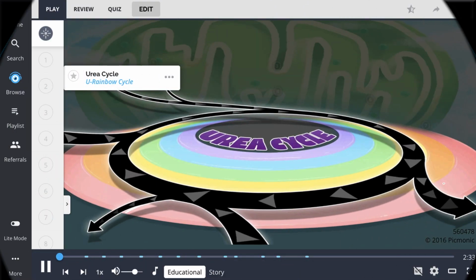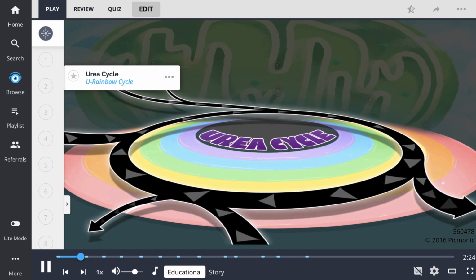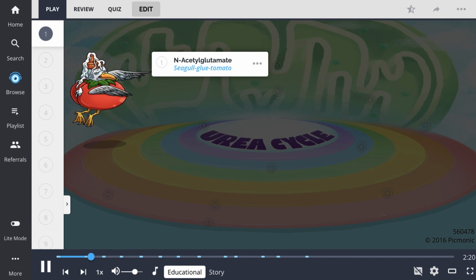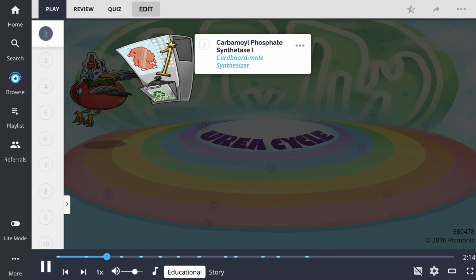Urea cycle, explained in this Picmonic by the U-Rainbow cycle, is a process for the body to break down and excrete excess nitrogen, taking ammonia and converting it to urea to be excreted. The first steps of this process take place inside the mitochondria, where N-acetylglutamate, the seagull glue tomato, works to allosterically activate carbamoyl phosphate synthetase 1, represented as the cardboard mole synthesizer.